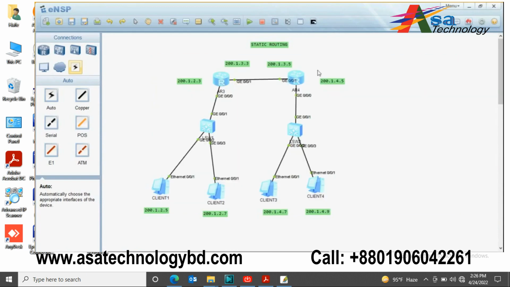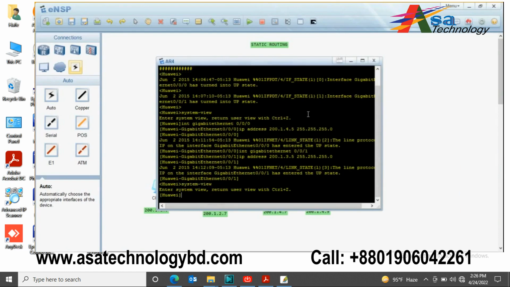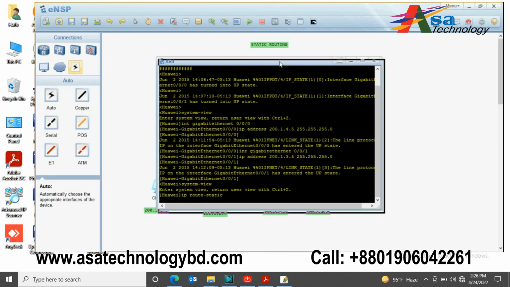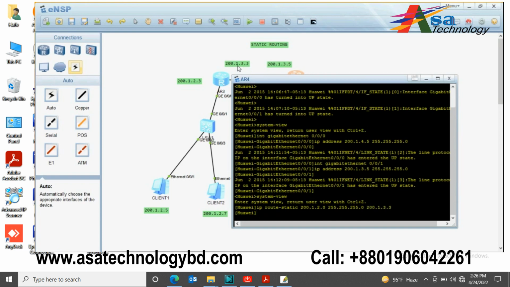So let's do the same thing for the other router. Again we go into system view, then we add the IP route command, IP route static. The network address is supposed to be 200.1.2.0, 255.255.255.0, and of course the next hop address, which is 200.1.3.3. Okay, it's been added.